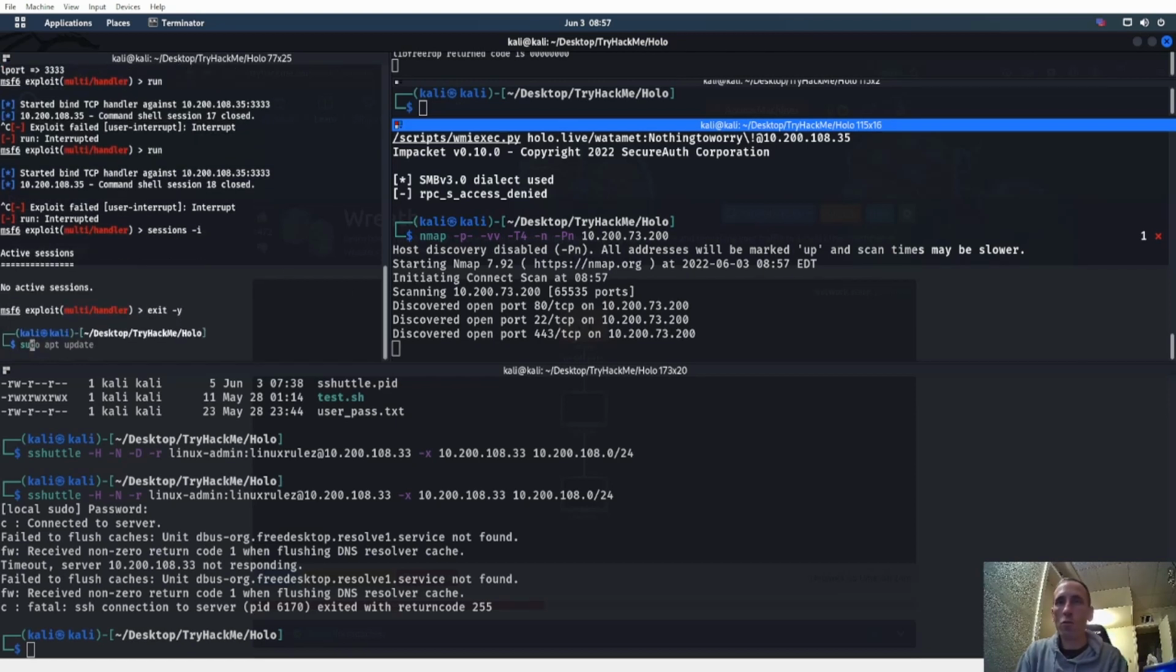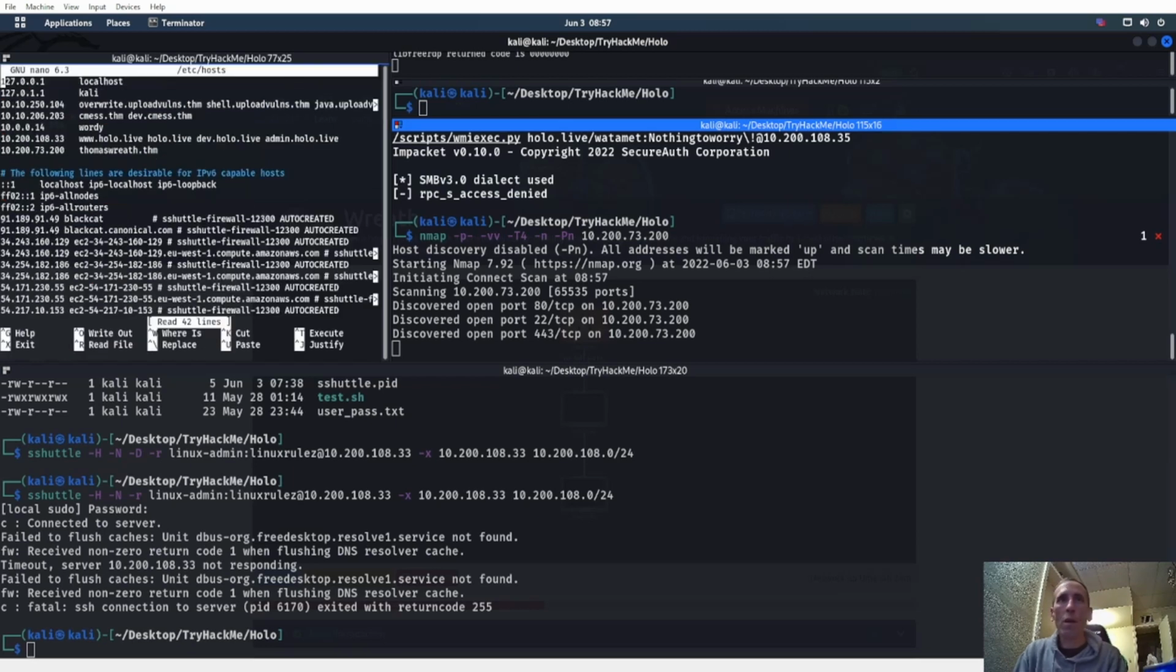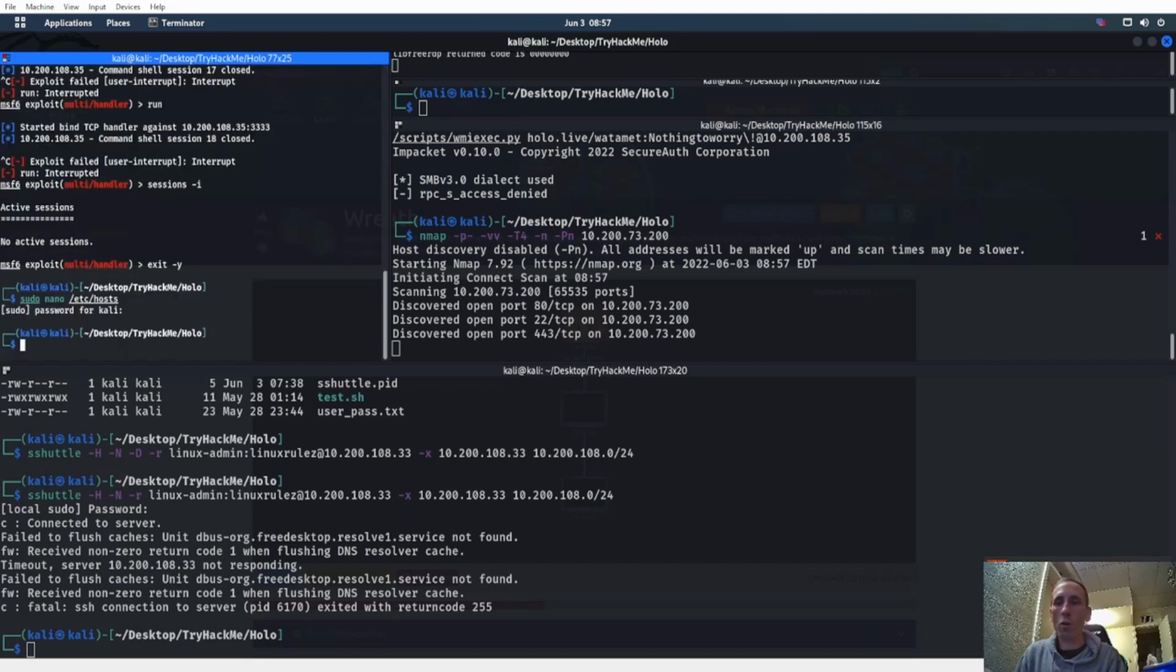Let me go ahead and sudo nano etc hosts. I don't know if I even have it. Okay, it is correct, 10.200.73.200. All right. So if you were to go, you're in the wrong directory. What do you mean? Oh, you're saying this over here? Yeah, I am. Thank you very much.